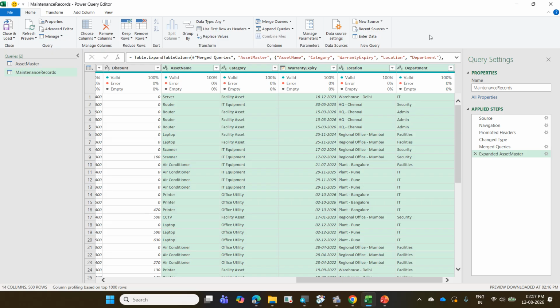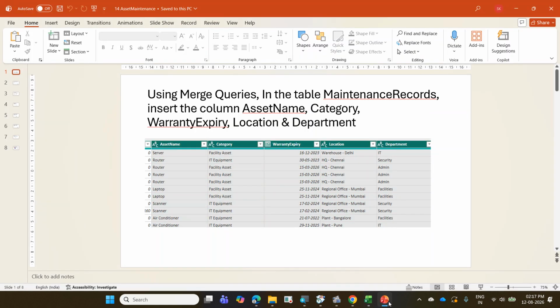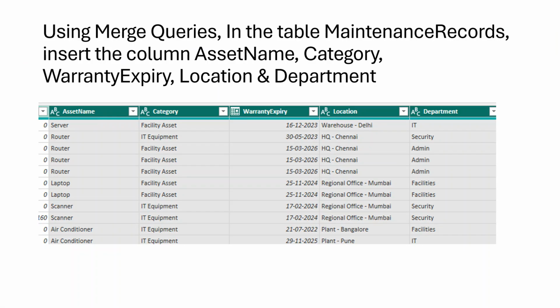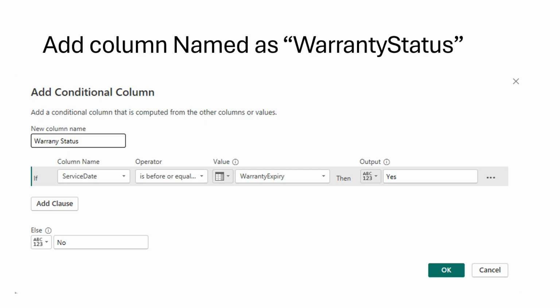So this is equivalent to writing 5 or 6 lookups. We did it by merge query. Now, add a column. The name of the column is warranty expiry.